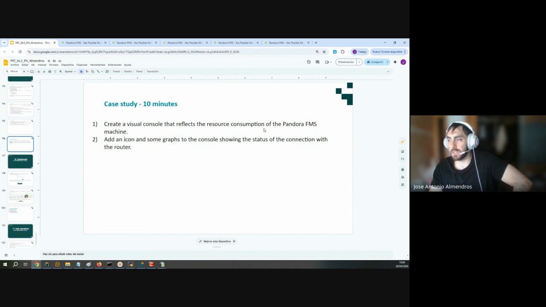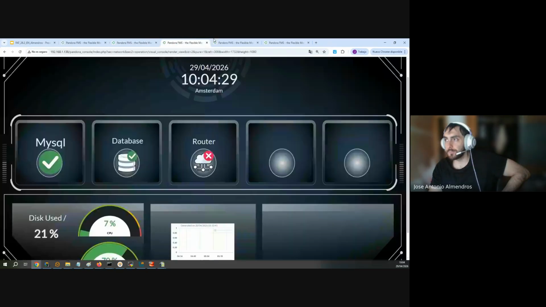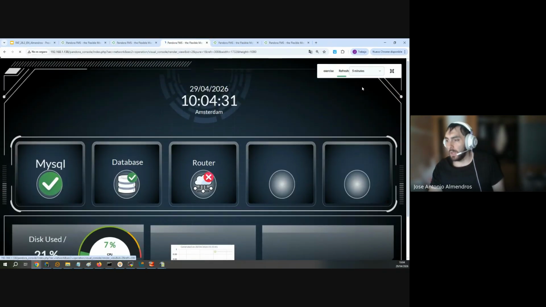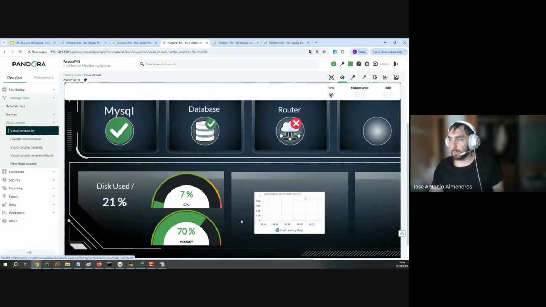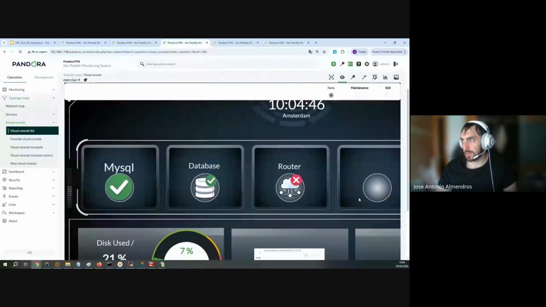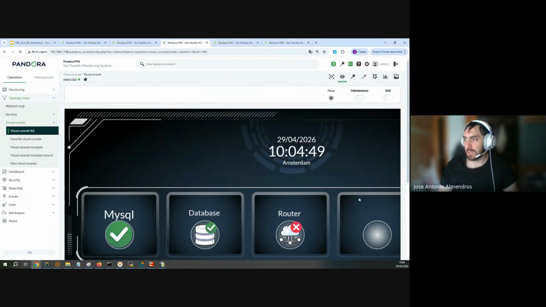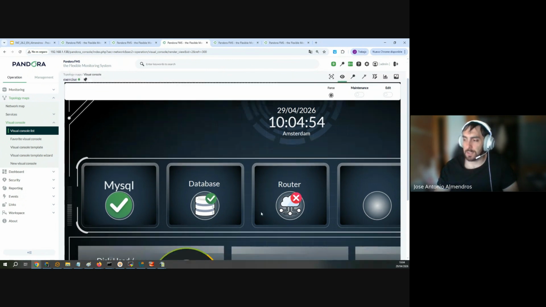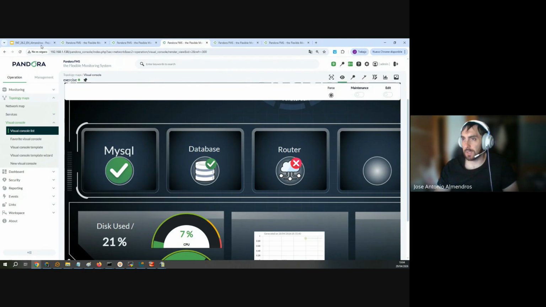The Visual Console reflects the resource consumption of the Pandora FMS machine and adds an icon and some graphs showing the status of the connection with the router. The creation of the Visual Console can take some time, depending on what we want to add, but once created, we usually don't have to change anything in it.